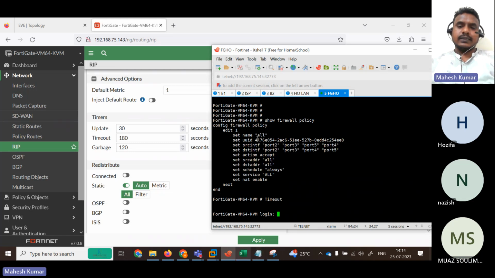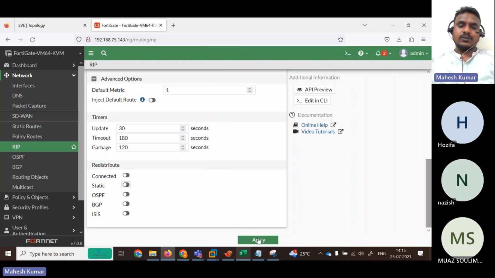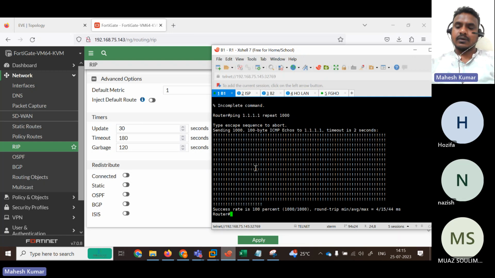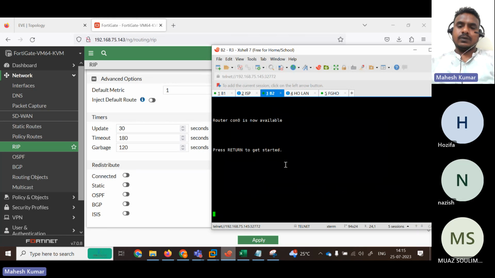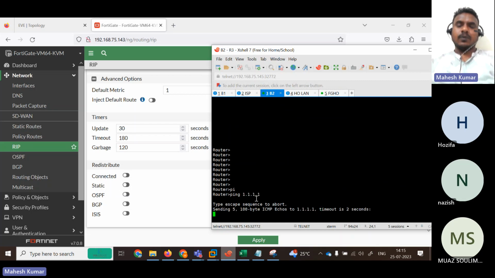Now the same thing, this redistribution, we can also do in CLI mode. Let me disable it first. Now R1 again cannot reach. It is not reaching, right? Even B2, which is already connected, is a different branch. So if you ping 1.1.1.1, it will be blocked for all.